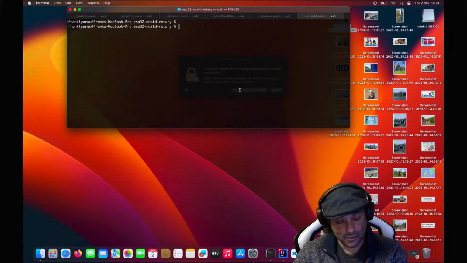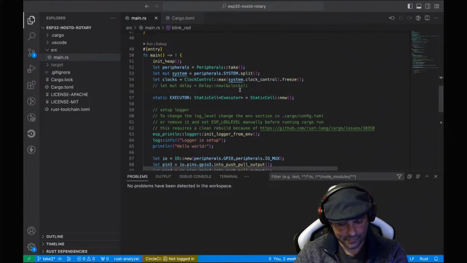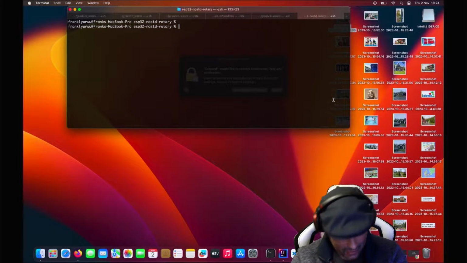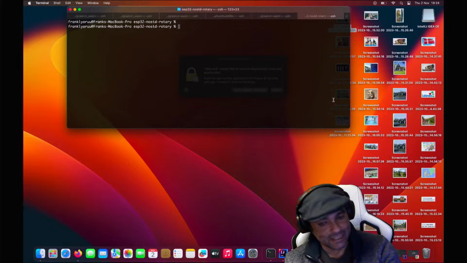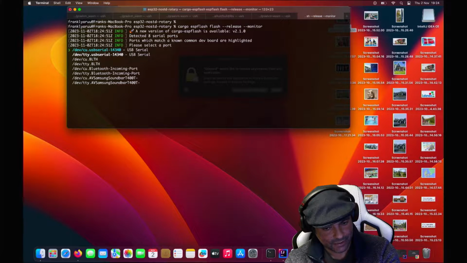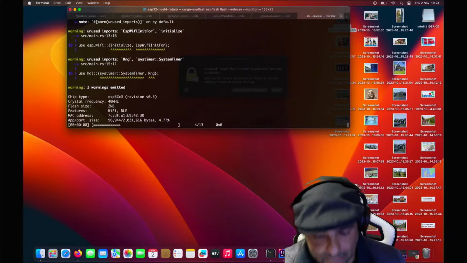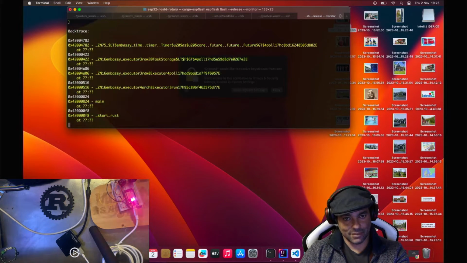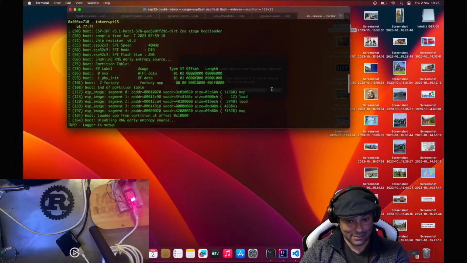Let's deploy that to our device. Sorry. Let's run ESP flash, right? That's what we always do. Should be there. Oh, my camera's off. Wait. There it is.